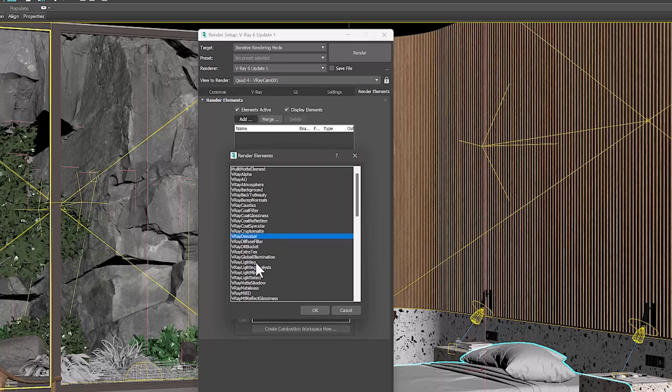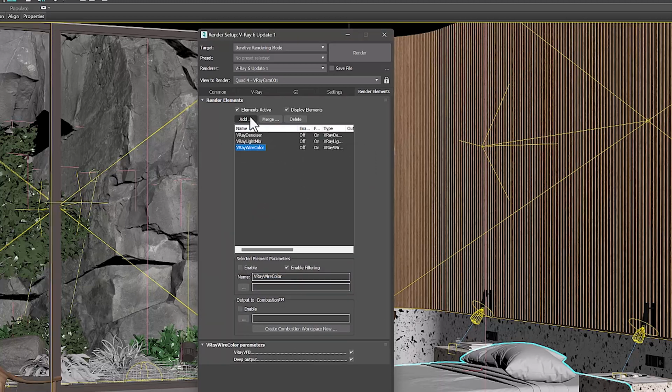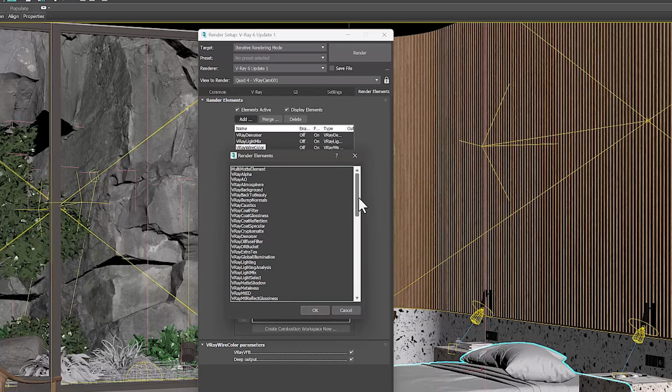My suggestion is to always add Vray Denoiser, Vray Light Mix, and Vray Wire Color. Apart from these three, the materials I personally use are Vray Raw Lighting, Vray Raw Refraction, Vray Raw Shadow, and Vray Ambient Occlusion.